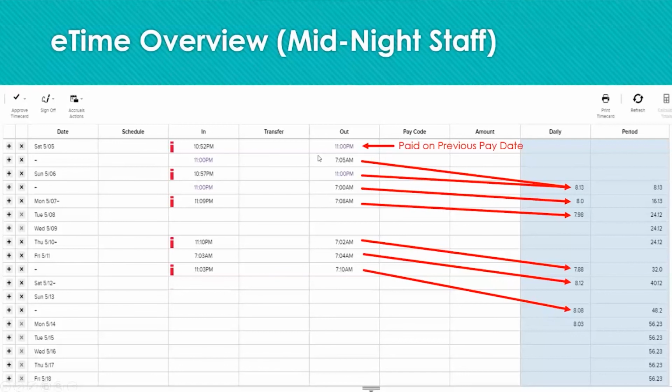Once Saturday at 11 p.m. hit, the day split and started to be Sunday. So you'll see the system splits here at 11 p.m. to 7:05 a.m. and that is going to count towards Sunday.